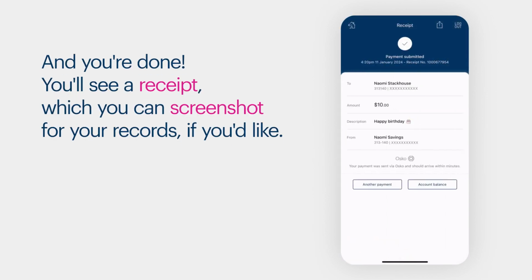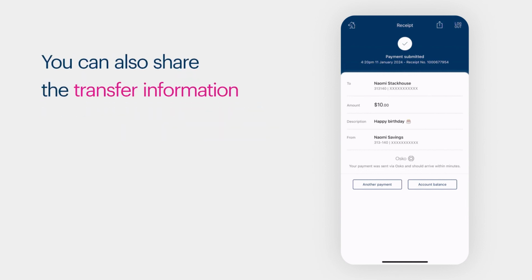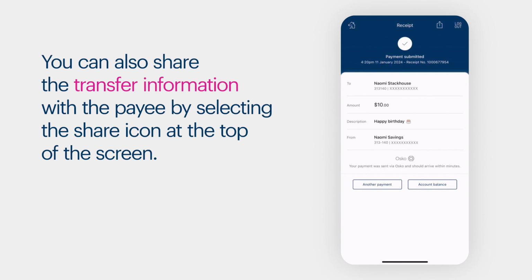And you're done. You'll see a receipt which you can screenshot for your records if you'd like. You can also share the transfer information with the payee by selecting the Share icon at the top of the screen.